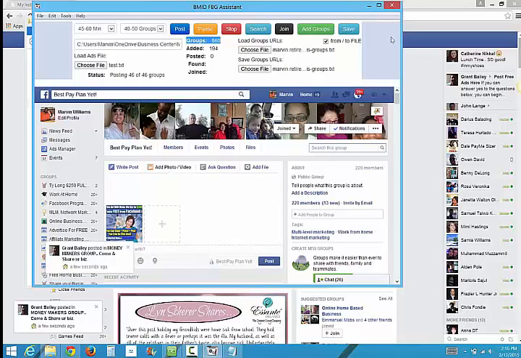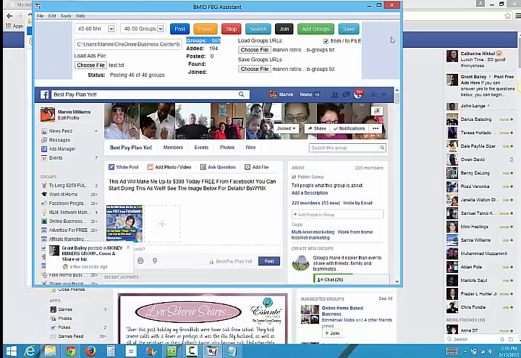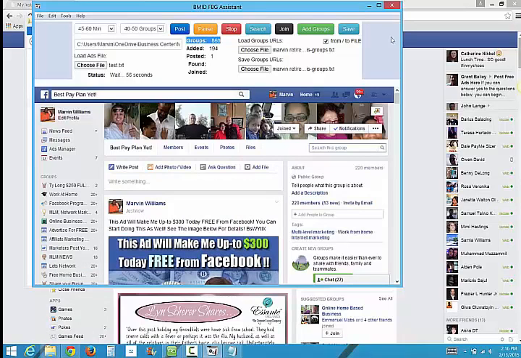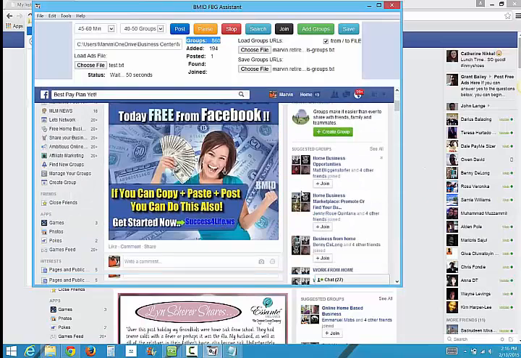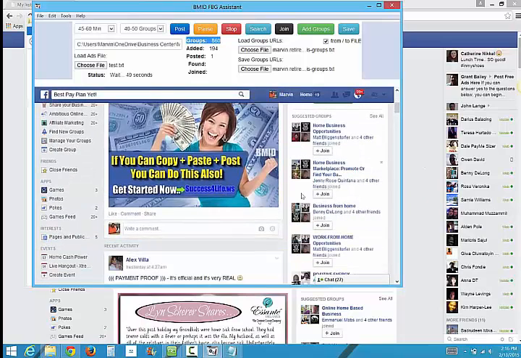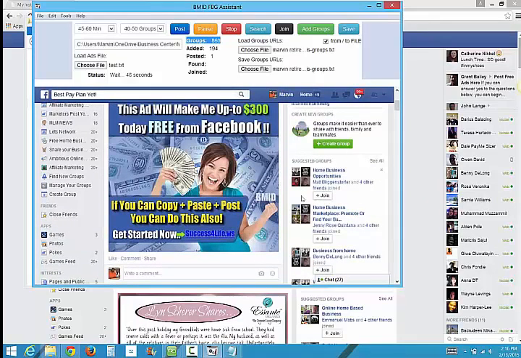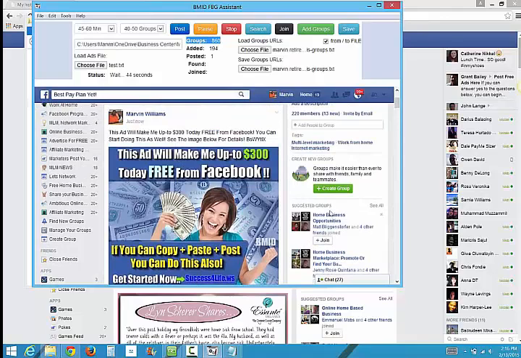The software is really easy to use, guys. So as you can see right there, it's going to post, and it'll start posting to those 194 groups that I have uploaded there. As you can see, it already posted to one group right there. So that's the group that it just posted to. And let me just go ahead and stop this.